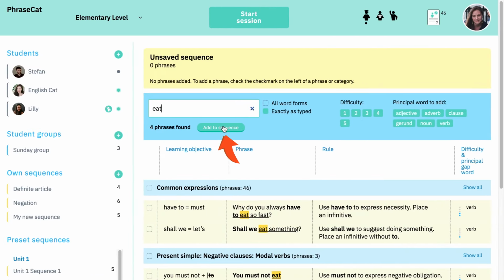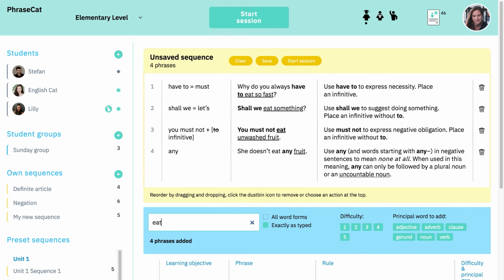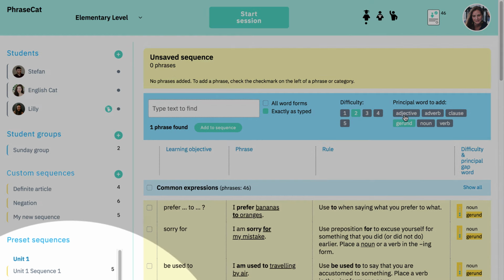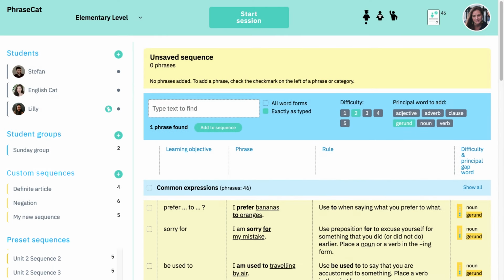Click Add to Sequence to create a sequence out of the search results. You can either save this sequence for future use or start it without saving. Rather than creating your own sequences, you can always resort to our pre-built sequences. We have developed phrase sequences that present all the phrases of a given level organized by increasing complexity. To learn more about preset sequences, please watch our other dedicated video.